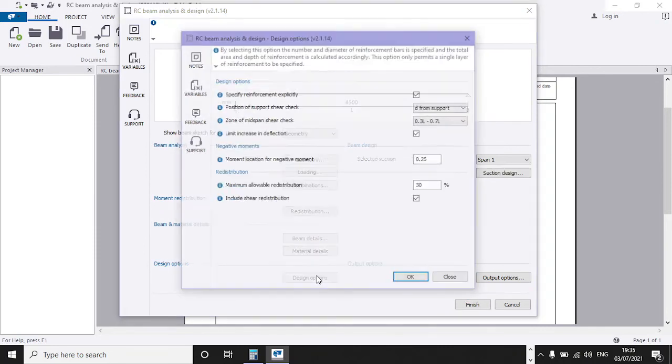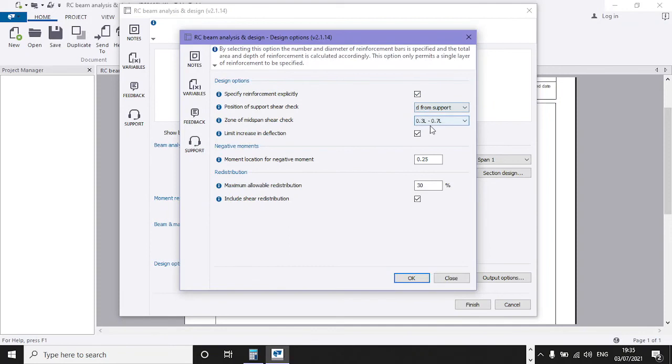For the design options, I'm just gonna leave it, except for the negative moments, where for the moment location I'm going to locate it at the exact figure as the one provided here for the zone of mid-span shear check, because that is where the negative moment and the shear forces always act. So I'm gonna change this from 0.25 to 0.3. Maximum allowable, I'm gonna leave it at 30%, since that is as per the code.